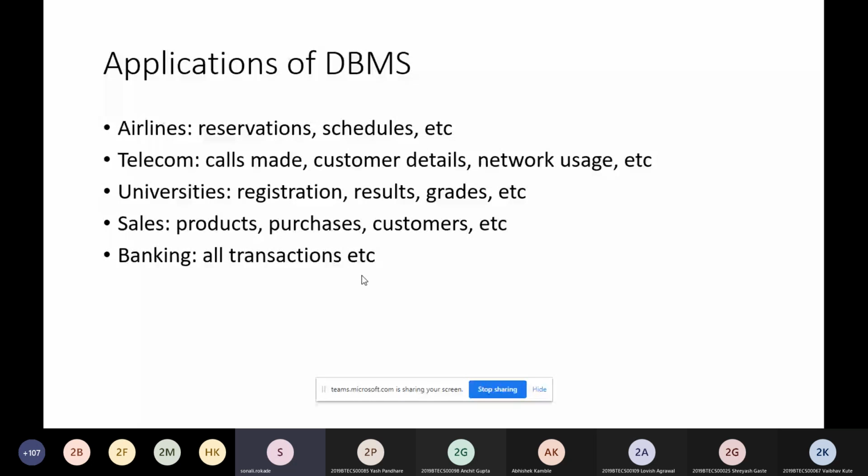So what are the applications of this database management system? Applications are nothing but the uses, or the places where we use this database management system. In today's computer era, we use computers everywhere, so all electronic data is generated. There is no single place which remains without using a database management system. Some of the places are included here.